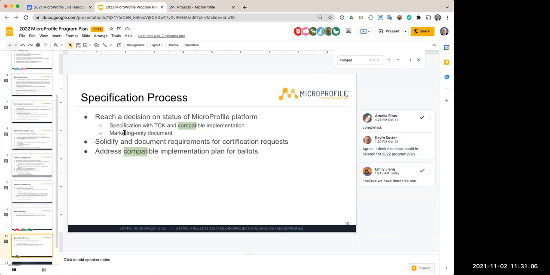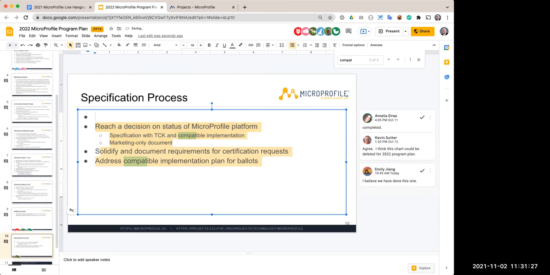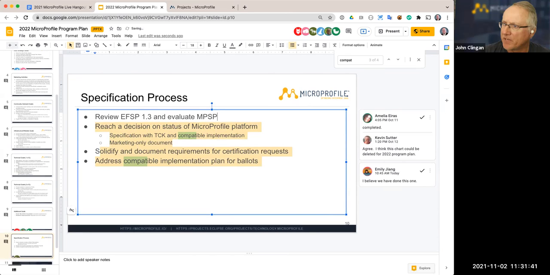Something that you probably need to do, whether or not you reflect it here is optional. There is a new version of the EFSP 1.3, the Eclipse Foundation specification process, that was just approved by the board in October. At some point, it would likely make sense to review it relative to the MPSP and determine if any reconciliation or changes are required. I mean, you're fine to operate under your existing MPSP. Is it MPSP? MPSP, thank you very much. Yeah.